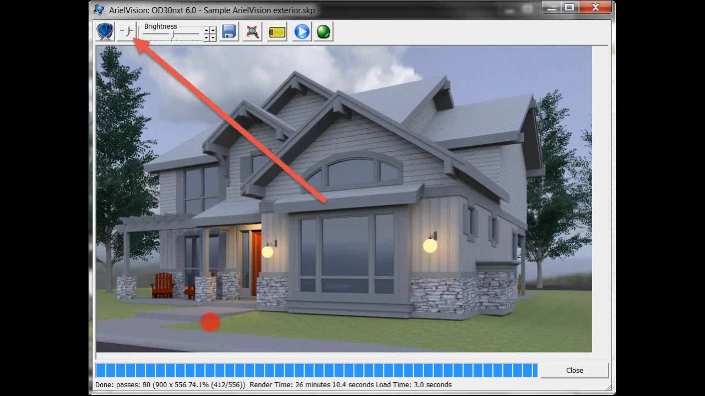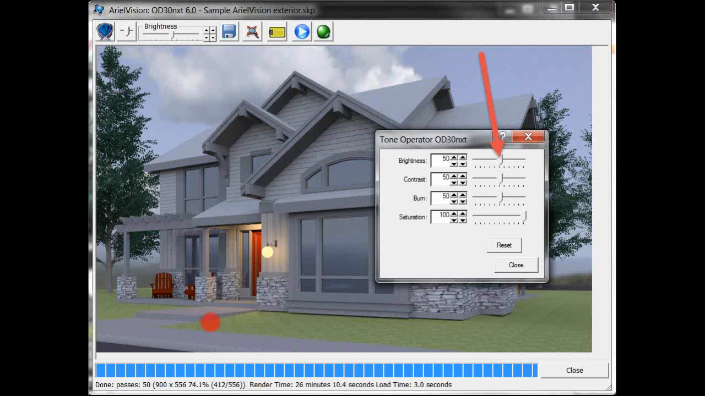ArielVision includes some very interesting features that allow you to enhance the completed rendering without having to start over. And by starting over, I mean, of course, returning to SketchUp, making some adjustments, and then committing your computer to a completely new rendering. For example, this is the tone operator dialog. Now, for the lighting that we just added, another thing that we can do to enhance our rendering is maybe dim the overall rendering slightly.